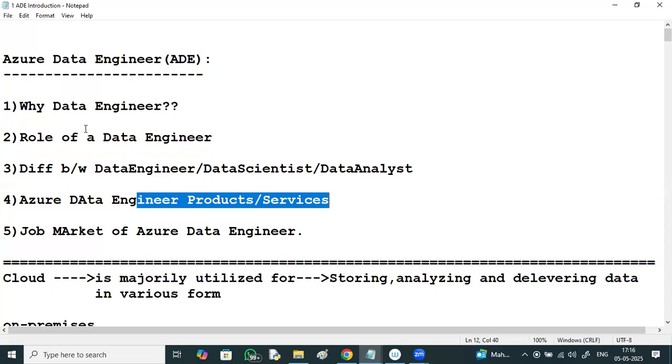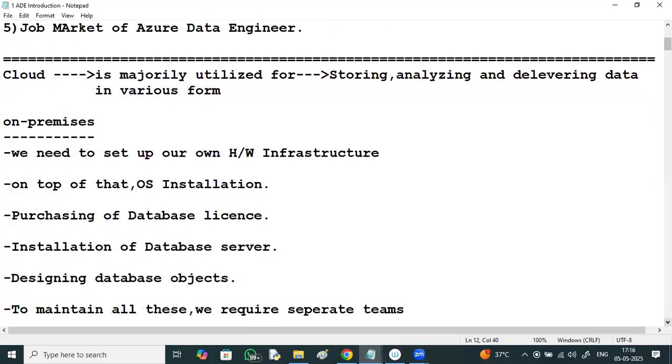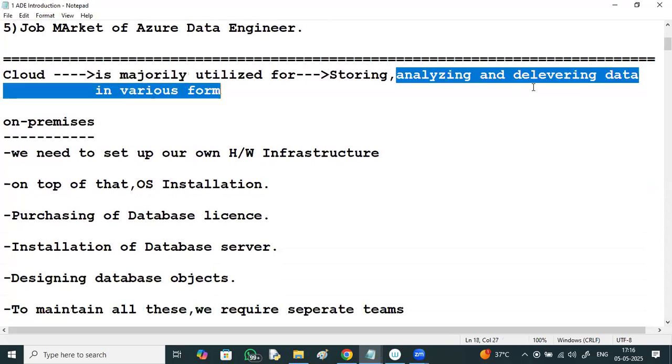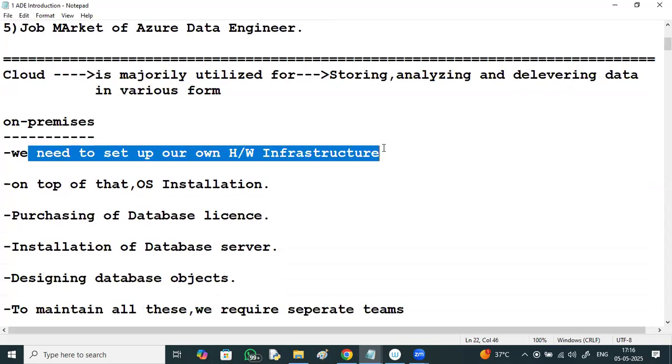Before I go into data engineer, just something about the cloud environment as compared with on-premises databases. Cloud is majorly utilized for storing, analyzing, and delivering data in various forms. If compared with on-premises, we need to set up our own hardware infrastructure.